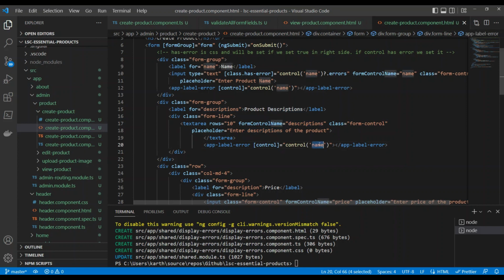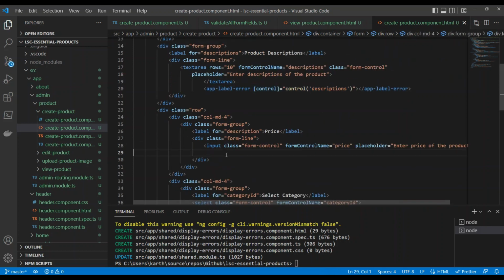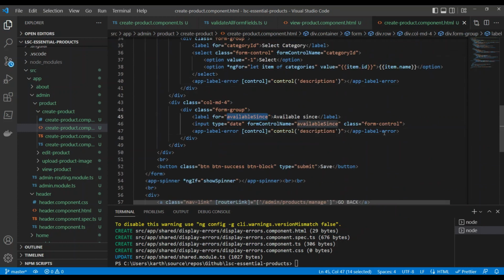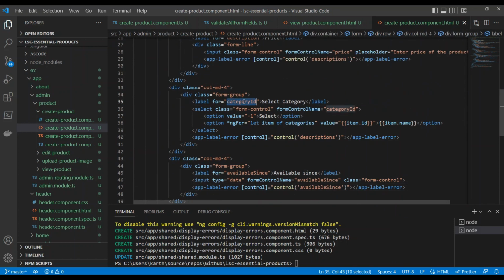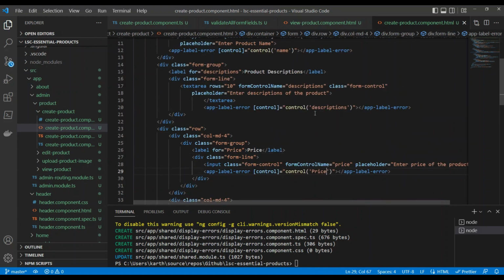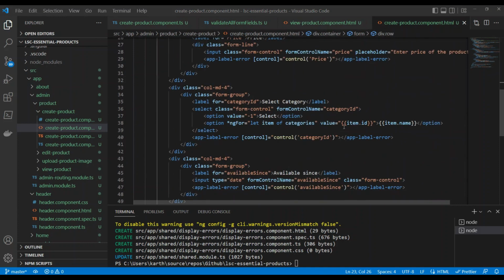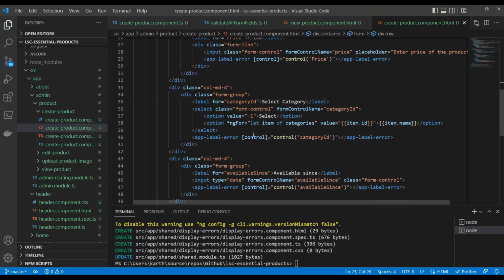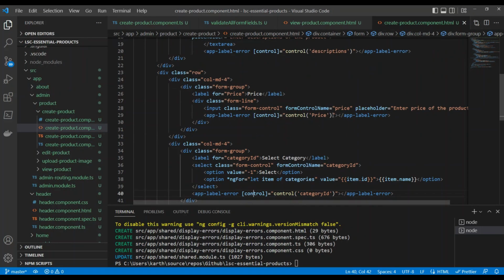So what was missing? We didn't copy paste this label, the app label error component, in all the other fields like description, price, category. We haven't placed it there, right? We were experimenting only with the name property. So now you know how to succeed step by step. You first succeed with one single thing, everything looks good, no errors. Then definitely if you copy paste this for the similar fields, it should also work. That is our goal. So we have added that for the name and the description.